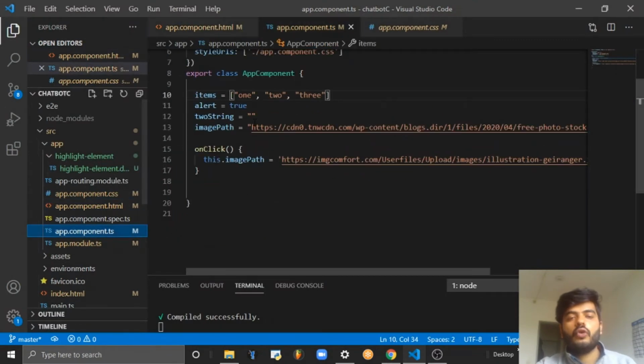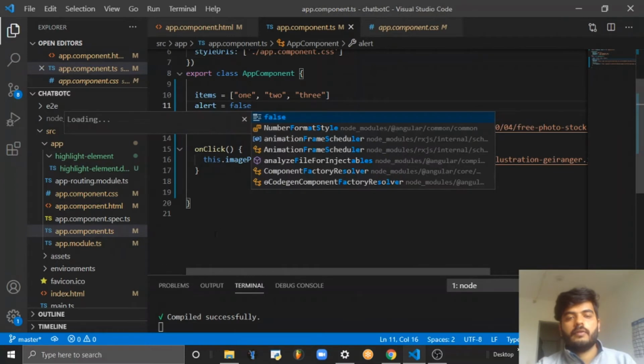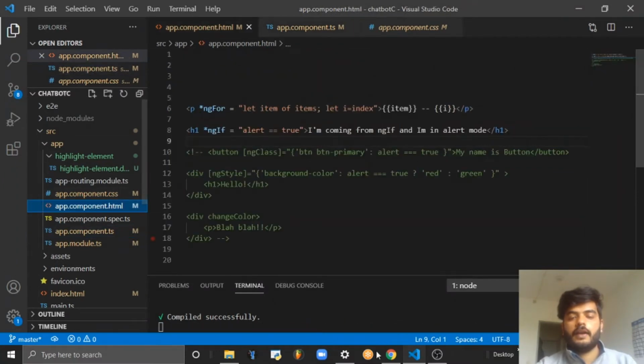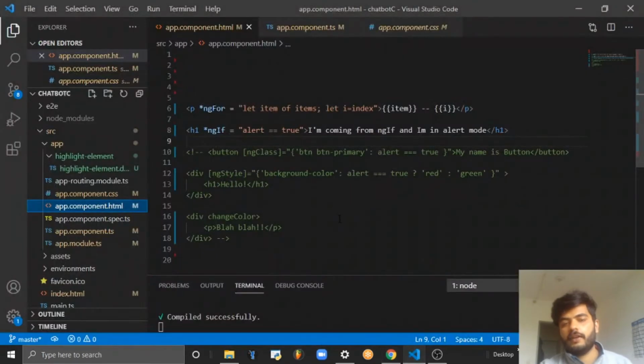So if I change it to false, now if I go to the browser, you should not be able to see that. So that is the function of ngIf. That is the second property, which is very important to manipulate HTML.